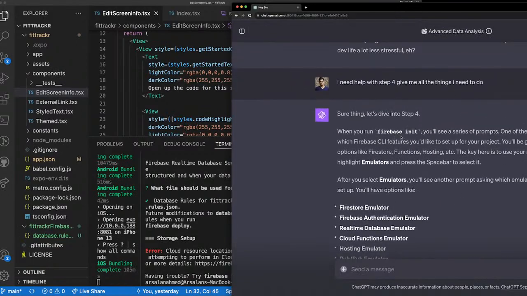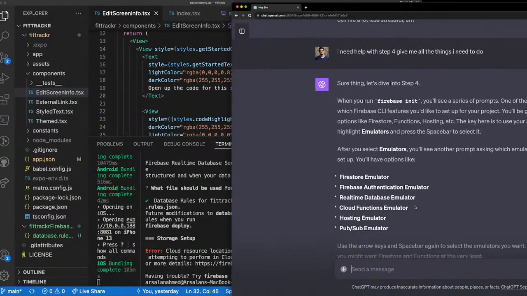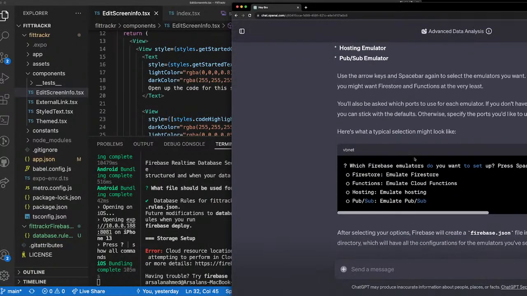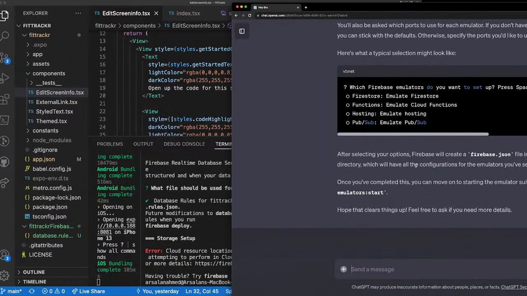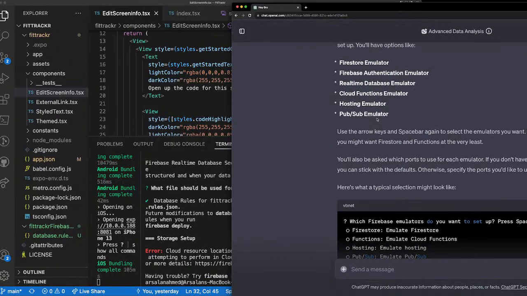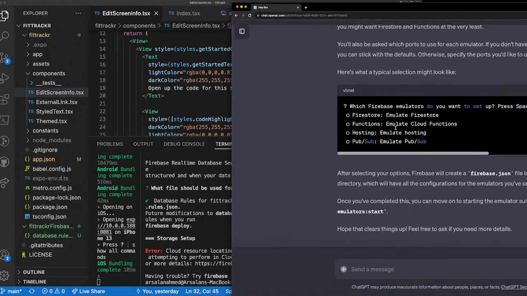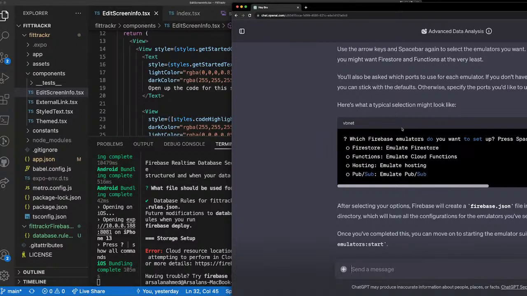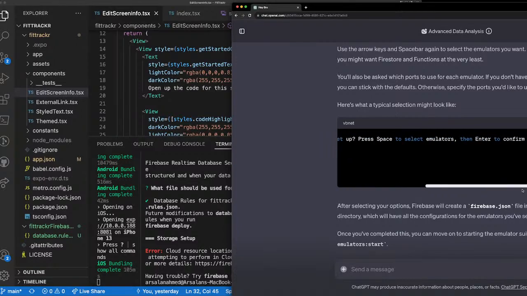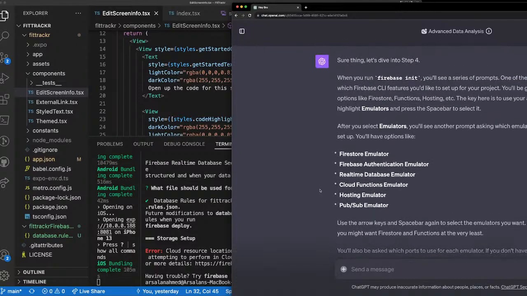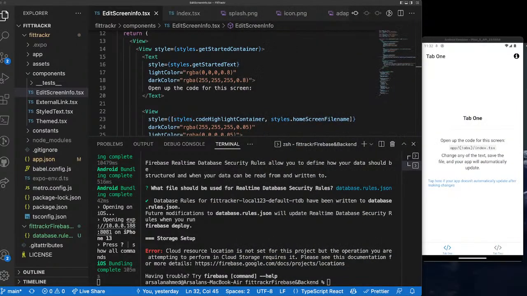All right, so when you run firebase init, you'll see a series of prompts. One of them asks you to set up the Firebase CLI features you'd like to set up for your project. You'll be given multiple options. After you select emulators, you will be asked another prompt. Would you like to select? You'll be asked to see which ports to use.